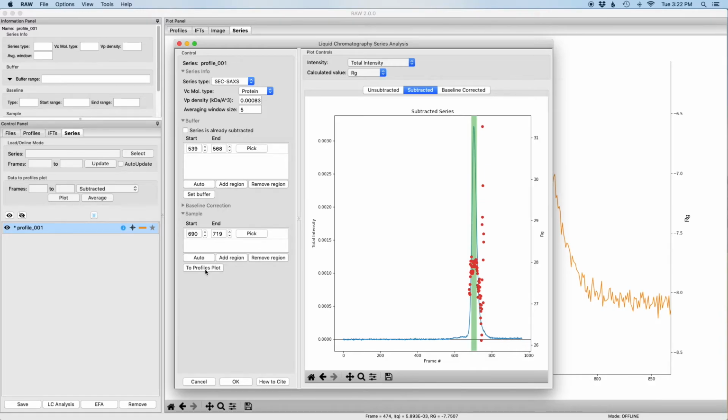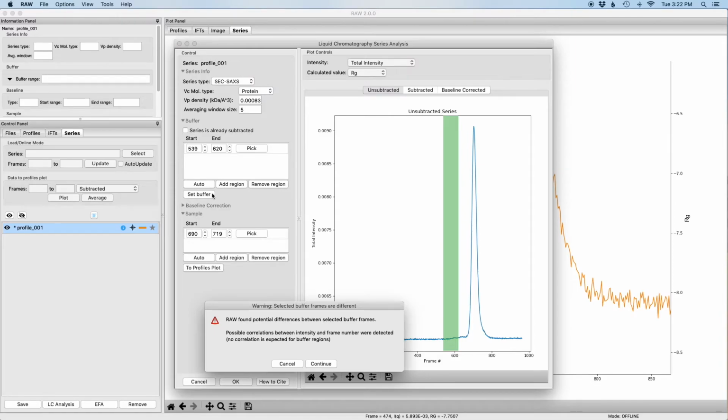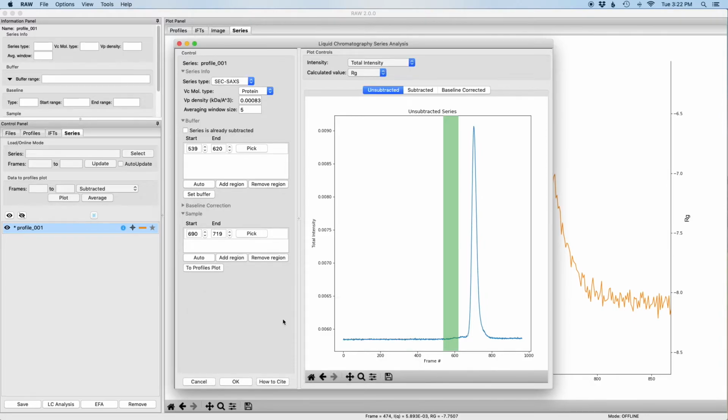Before we leave this LC analysis window, though, what I want to note is that if you select a region that RAW thinks is not good, either for the buffer or the sample, it'll tell you. So for example, if I go back to this unsubtracted plot, and I extend the buffer range so it includes one of those peaks, the small peaks at the base of the main peak, like so, and I click Set Buffer. After I click Set Buffer, RAW pops up this window that says, hey, I found some differences in the selected buffer frames. Are you sure you really want to use them? And if you're not sure, you should cancel and you should re-examine the region that you've selected. So I'm going to cancel there. In this case, since we were happy with that initial buffer region, I'm going to set it back to where we were, which is 568.